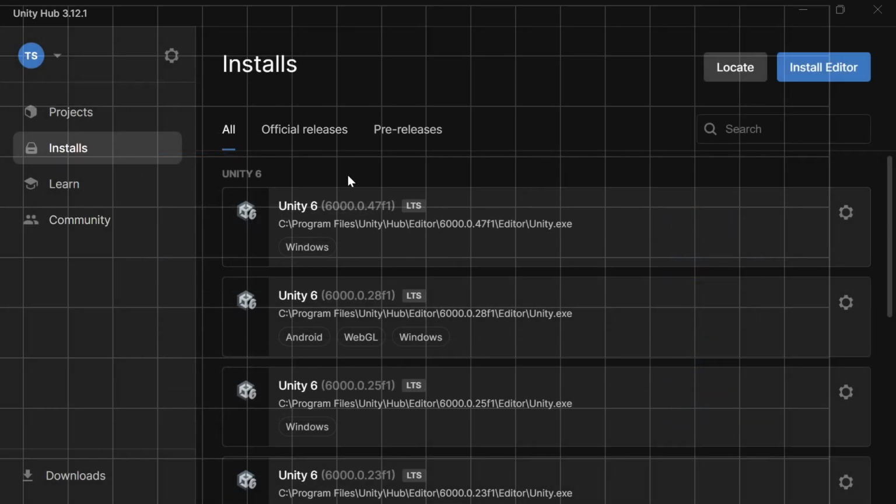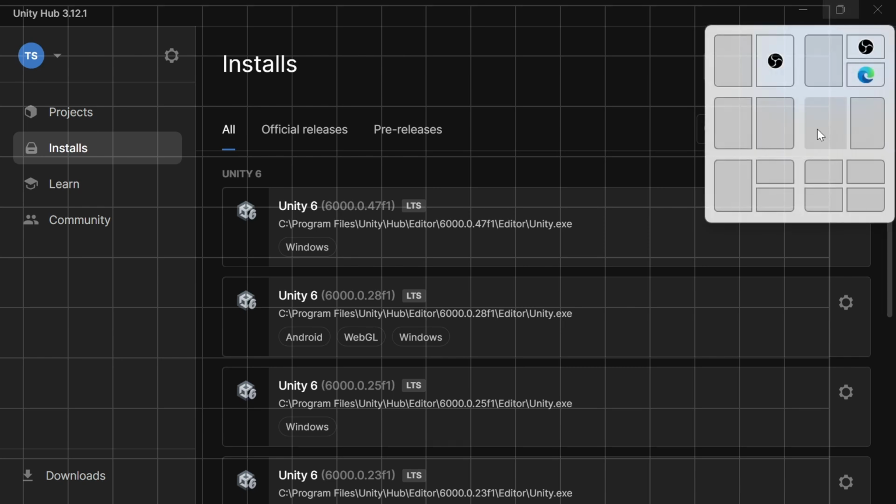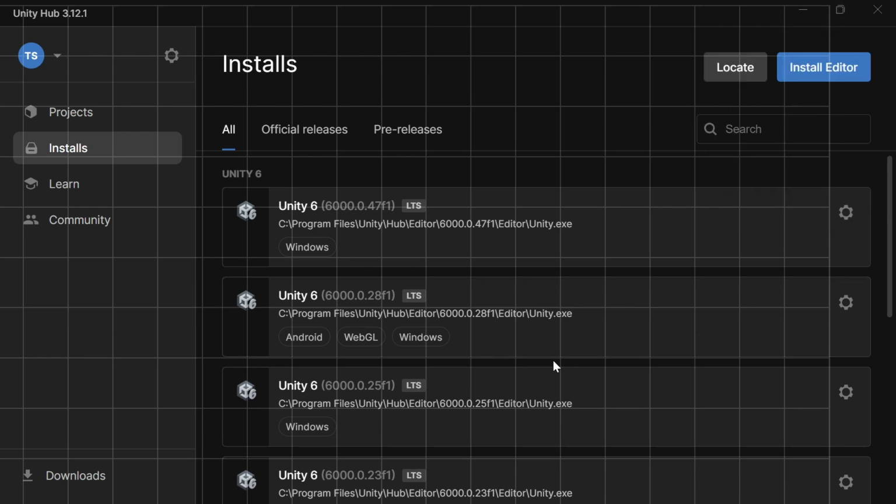I've got Unity 6.0.47 installed on my computer. That's an older version, but that's still okay. With the bug fixes, usually you get some improvements, but most of the time you don't need to install the really latest version. But you should check and update from time to time.